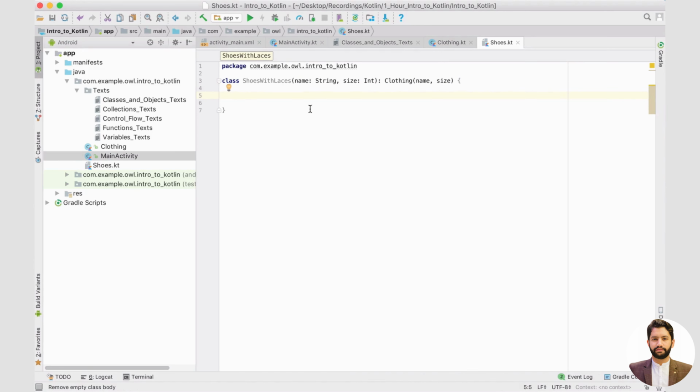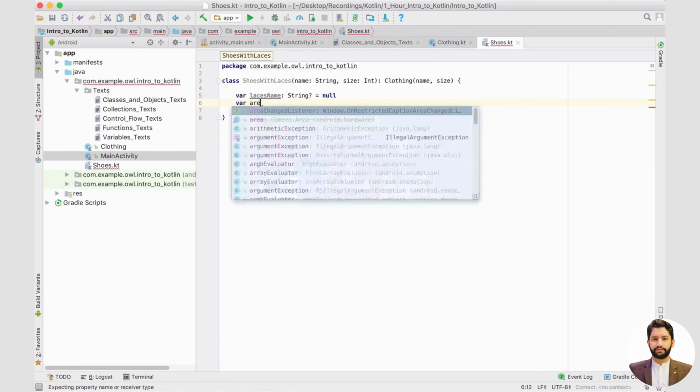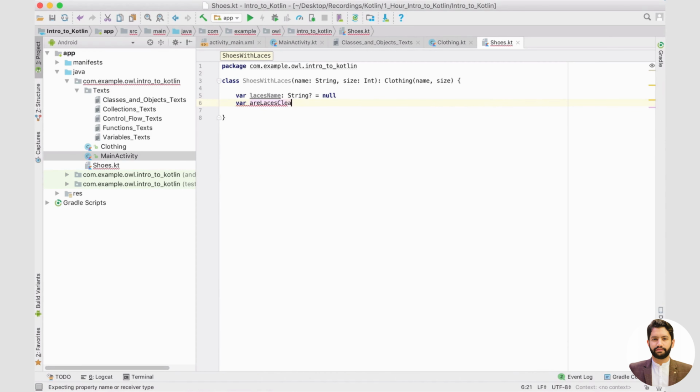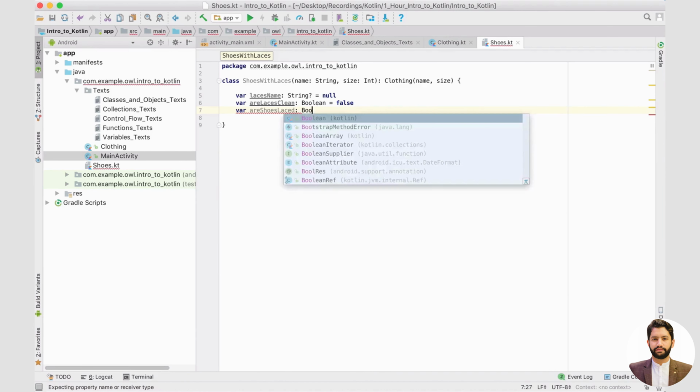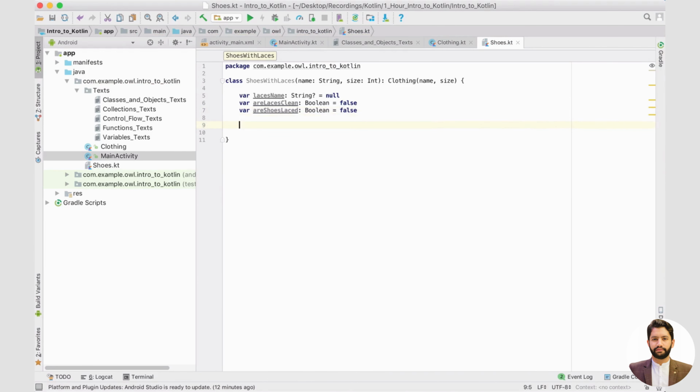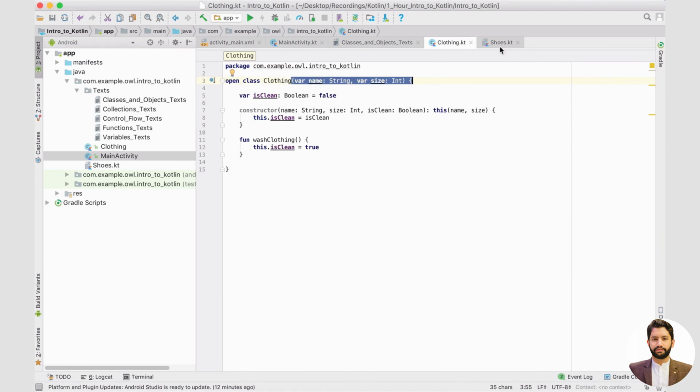So we're going to create just a couple of variables to help us out here. We'll have a variable that is going to be lacesName. I don't know, let's just set this to be a string. Maybe this will be the type of laces or something. And actually, we're going to use some concepts that we learned previously. Let's make this nullable. We'll just set this equal to null for now. We'll have a variable that is going to be our lacesClean. This is going to be a boolean, which we'll set to be false for now. And we'll also have a variable, our shoesLaced, okay, which is going to be another boolean. Let's set this equal to false.